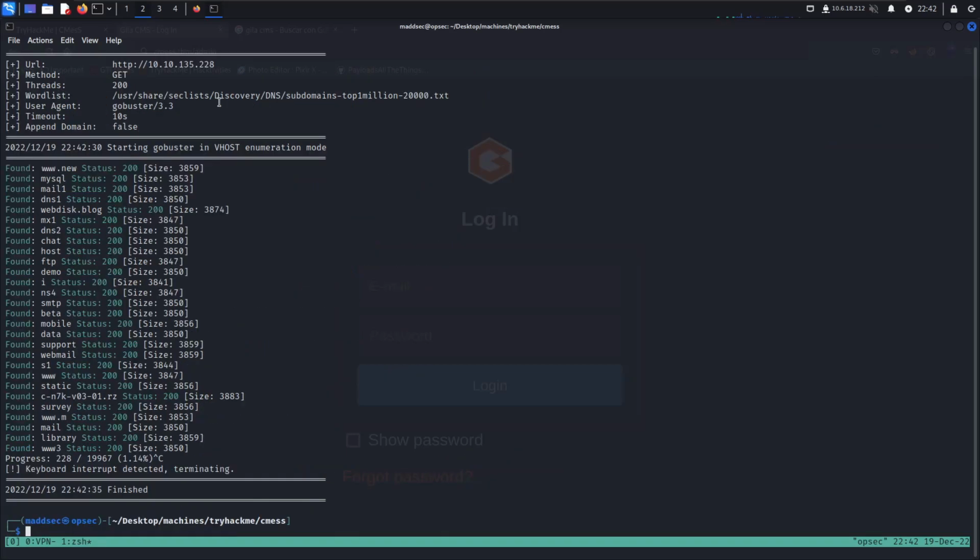Anyway, let me try with FFUF. I recommend you research how to do it with GoBuster. Even with WFuzz, it's always important to know how to perform the same action with different tools.